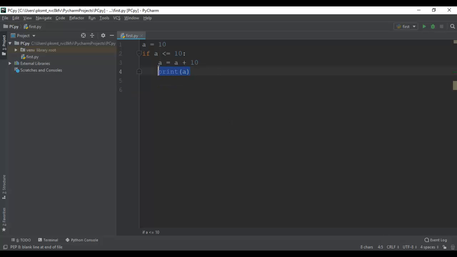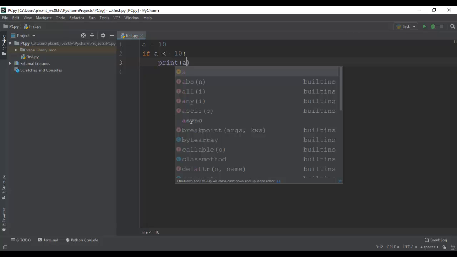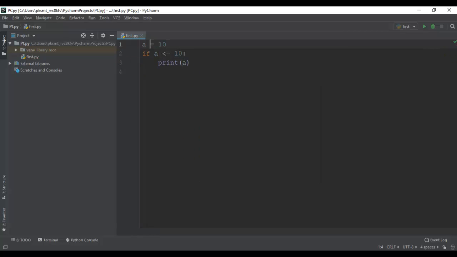Let us continue with the same example. Here we are going to check if a is less than or equal to 10, then it is going to print the value of a, and if a is not less than or equal to 10, we are going to print some other statements. Let's say we are going to print the value of a here, and we are going to modify the value of a as 11. Now that we have the statements for the if block, let's move on to defining the else block.